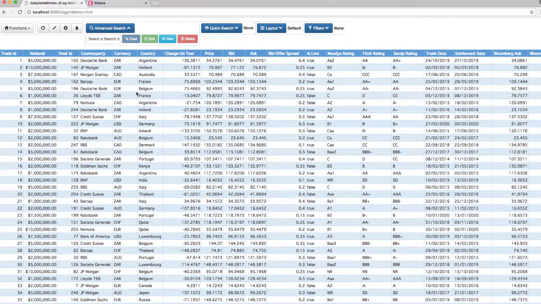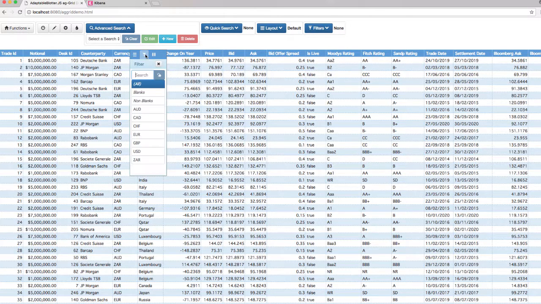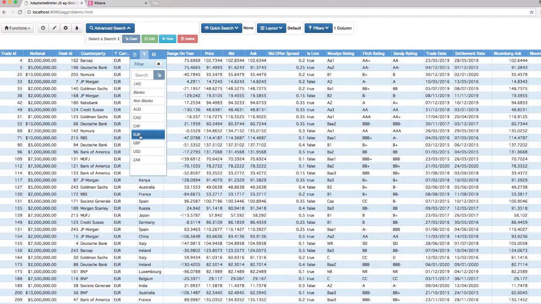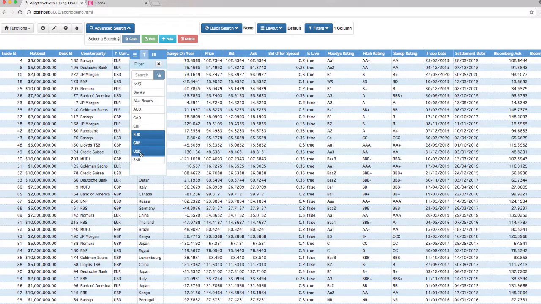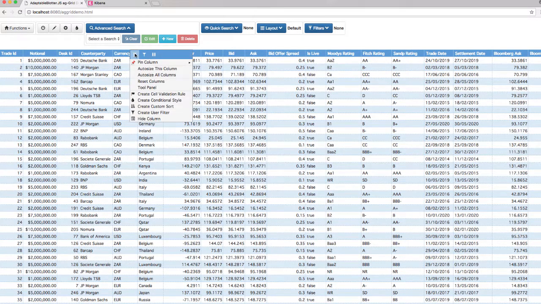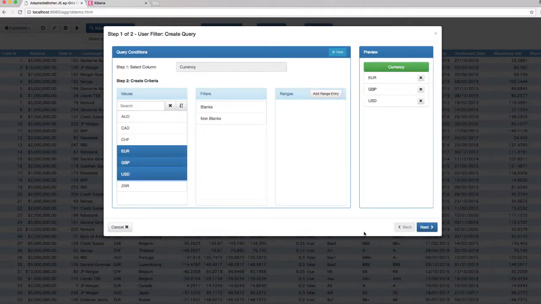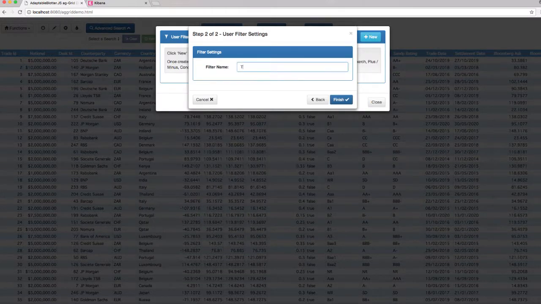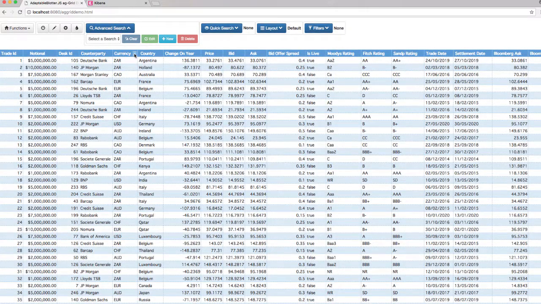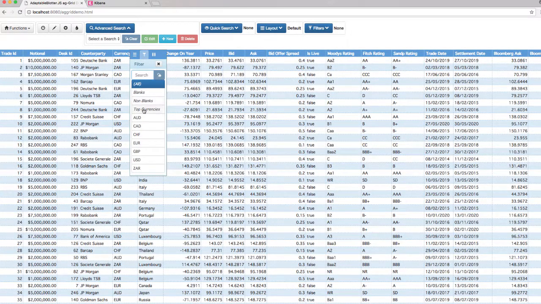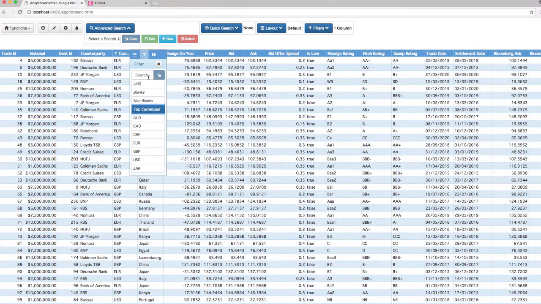So that's search, but we also have the ability to filter. You can go into any column, and you can choose either an individual value, so just EUR, or you can choose multiple values. But let's imagine that we always want to filter on these three, EUR, GBP, USD. So instead of having to do it each time, we allow you to create a user filter. Let's do that now, EUR, GBP, USD. And we'll give that a name. We'll call it top currencies. And now, if I go into the currency column, I go into filter, you can see top currencies, and it allows me to filter on those.